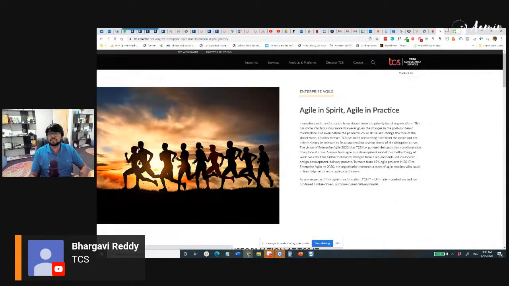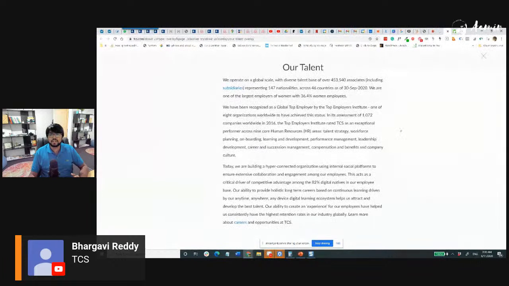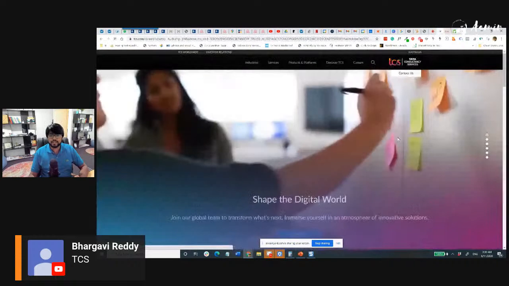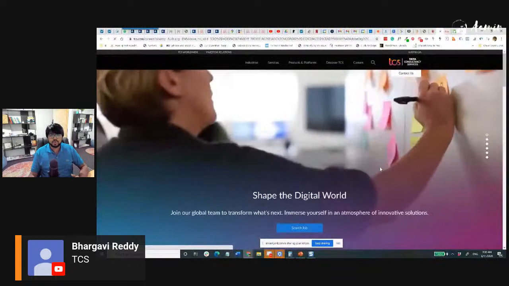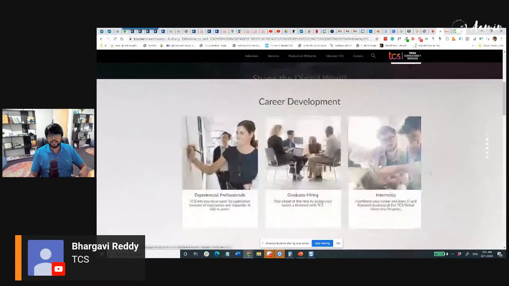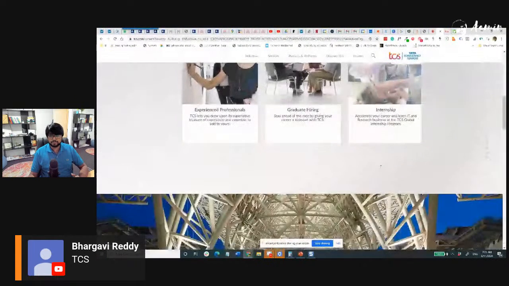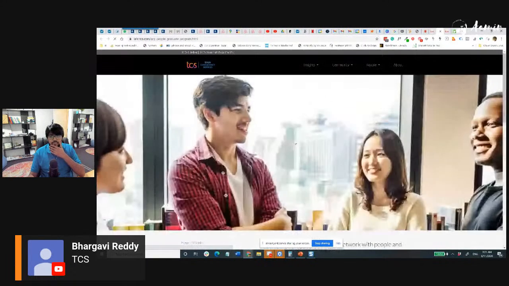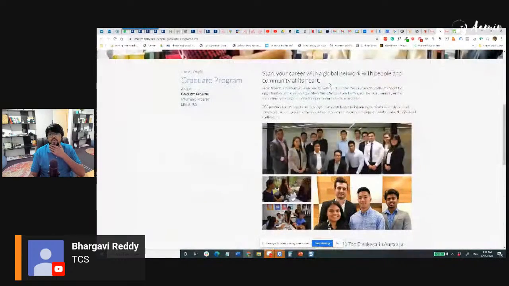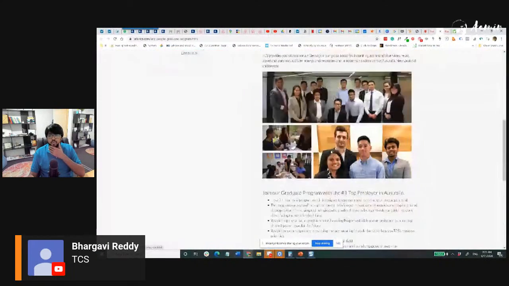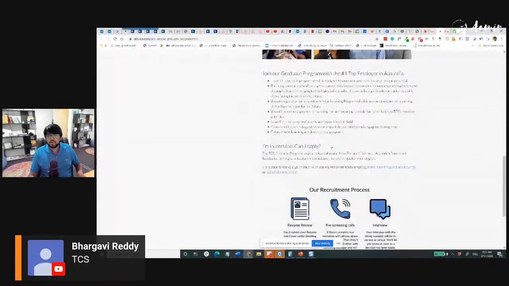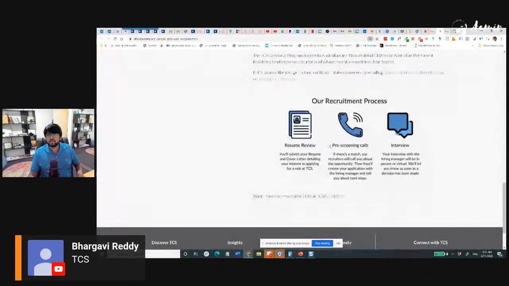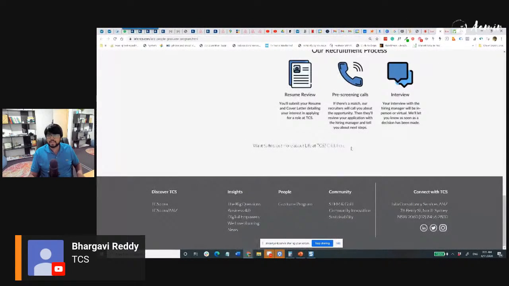The next thing that I would definitely look at is the careers, the jobs that they have posted, and get an idea of what they are actually hiring for. Make sure you read through all of the information that's in here. So if you're looking for the graduate program, start your career with a global network, what does it talk about, what does the program give you, all of the things over here.